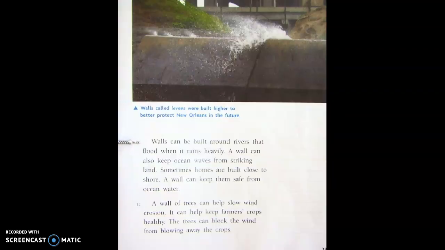Paragraph 11. Walls can be built around rivers that flood when it rains heavily. A wall can also keep ocean waves from striking land. Sometimes homes are built close to a shore. A wall can keep them safe from ocean water. A wall of trees can help slow wind erosion. It can help keep farmers' crops healthy. The trees can block the wind from blowing away the crops.